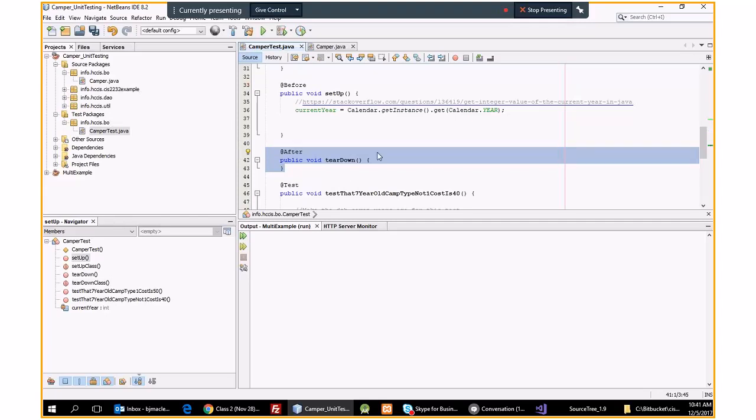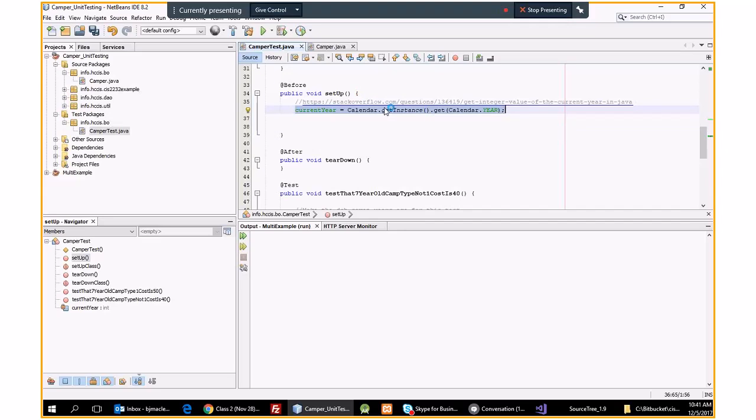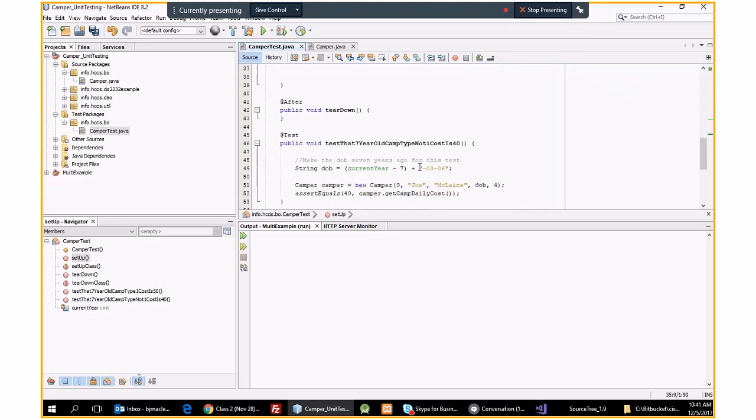So these can be used. Sometimes you'll have to set up certain data. You'll see what we did here before any test runs. We're setting up the current year, using a website that helped us figure out how to get the current year, and we use that in order to determine how old somebody is. Right, so it'll be torn down afterwards. So you might have some setup and some tear down after each test runs.